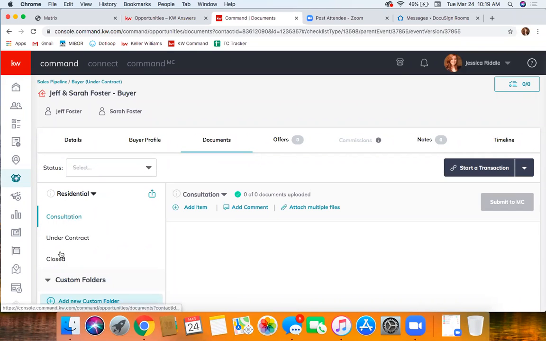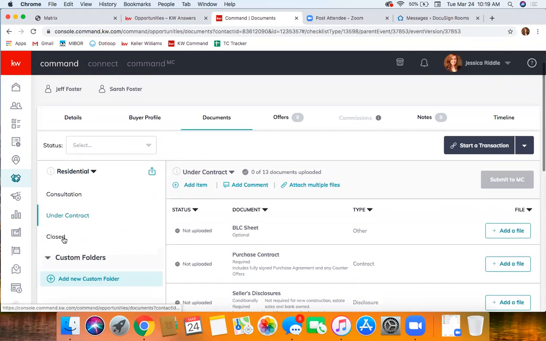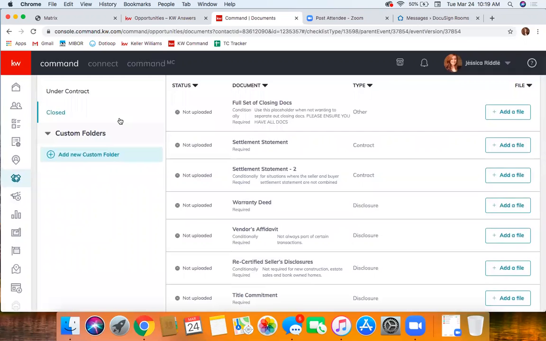You'll see where these statuses fall in just a little bit. But over here are the stages that Command has created, and then we make checklists for each stage. So under consultation, you could have certain items show up here. Under contract, we have all of these items. And then same for closed, we have these items.